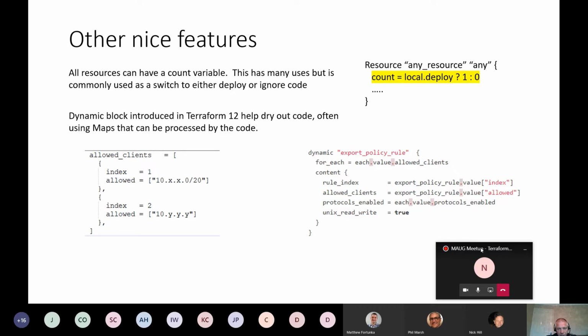Within the Terraform code I've got for managing my Azure NetApp Files resource, I've got the dynamic block, which is for the policy rule, and then outside of that I've got another for_each statement that is managing other parts of the code. So you can actually nest them as well. That's quite powerful.